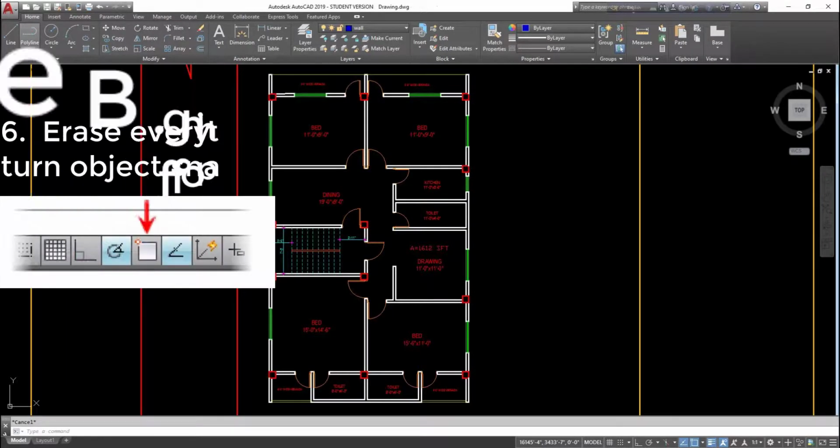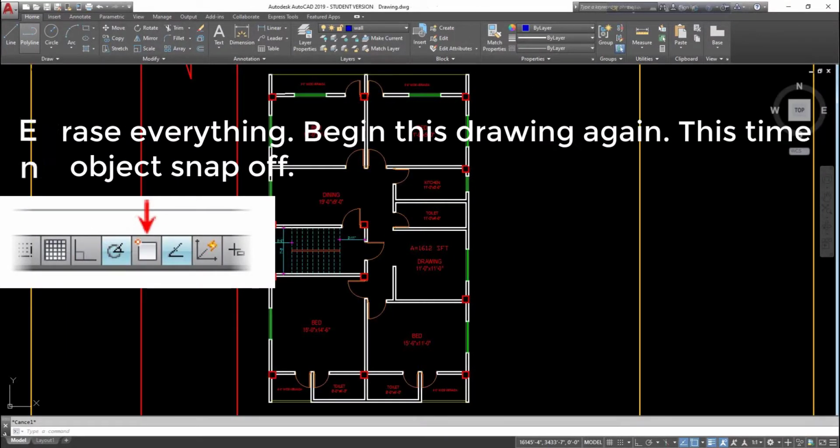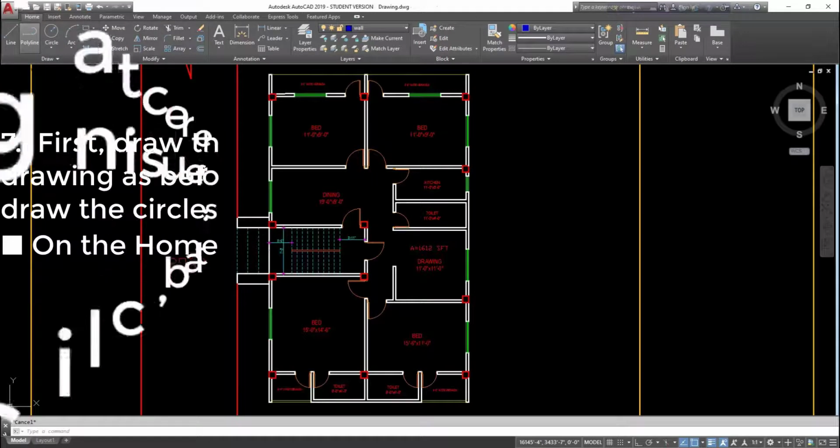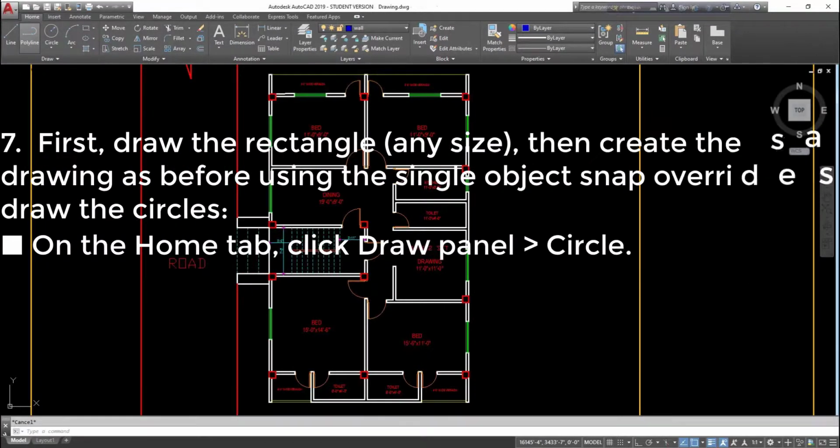6. Erase everything. Begin this drawing again. This time turn object snap off. 7. First, draw the rectangle, any size, then create the same drawing as before using the single object snap overrides.